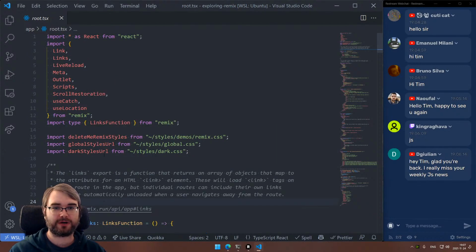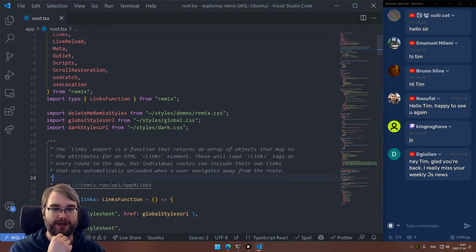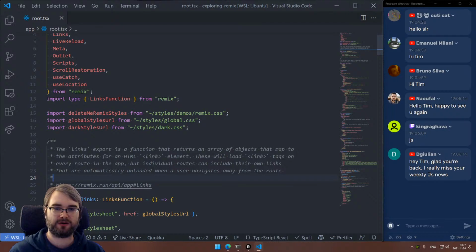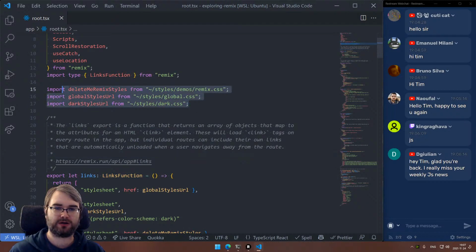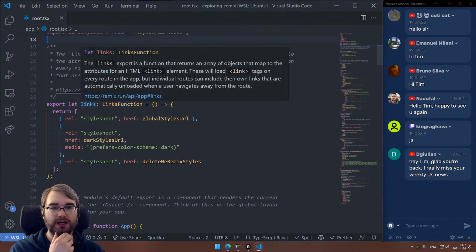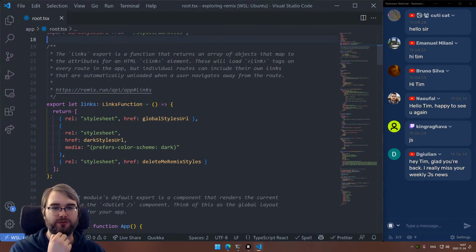All right. Anyway, let's have a look at what the root TSX looks like. So we got a bunch of remix function classes, whatever. We got styles. So I guess it comes with some default styles. So there's some dark styles, which is kind of nice. This is the links array, which exports a function that returns an array of objects that map to the attributes for HTML link elements. Okay, so this is how you define your header, essentially, right? So all the style sheets, all the fonts, or whatever you want to throw in there. I guess it's fine. I mean, that's pretty flexible, right? So that means you can do whatever you want with it.